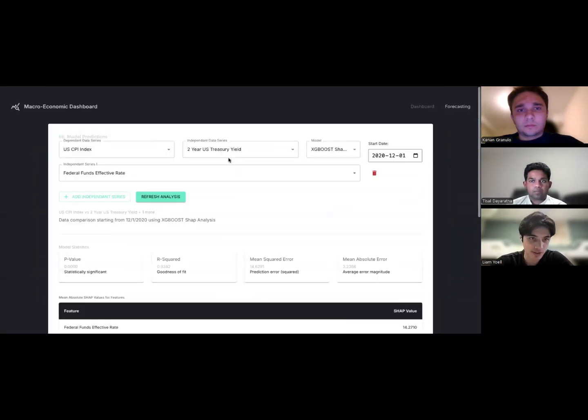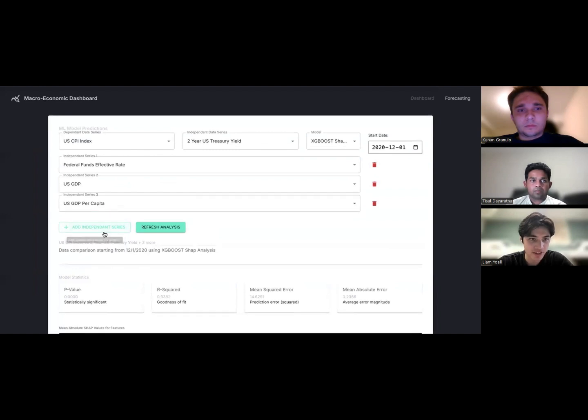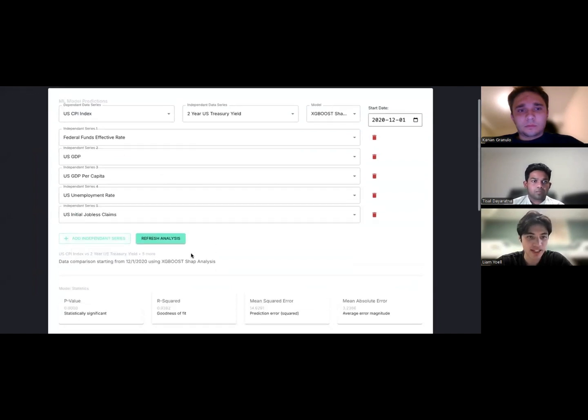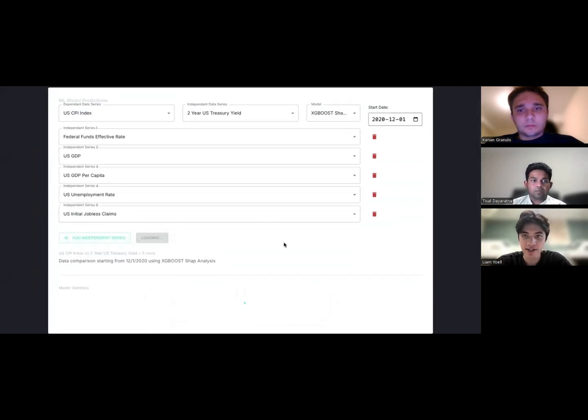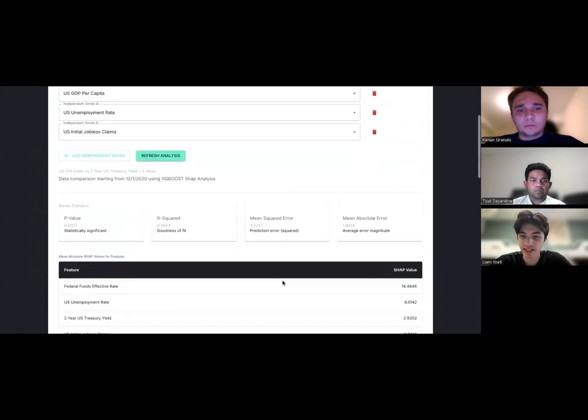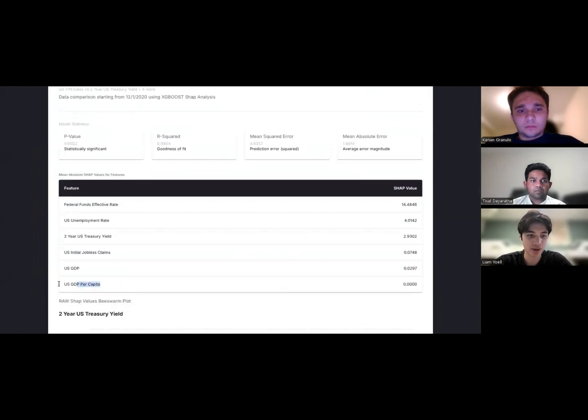So if we were to redo this and add a ton of different other series and then refresh this, once our model loads, we would see that some things would just very clearly be unimportant, such as US GDP per capita.